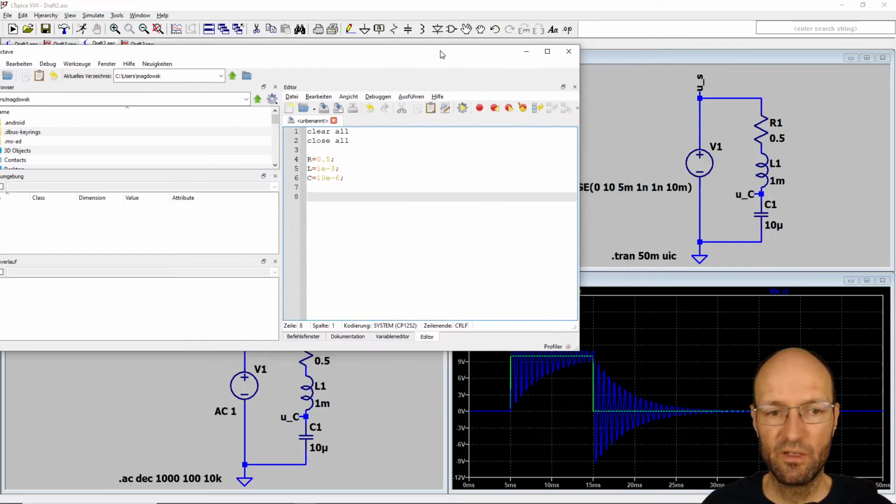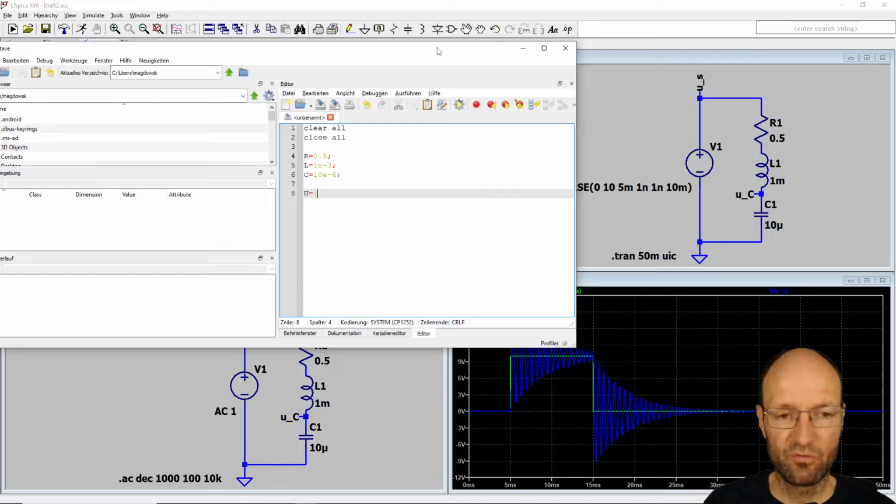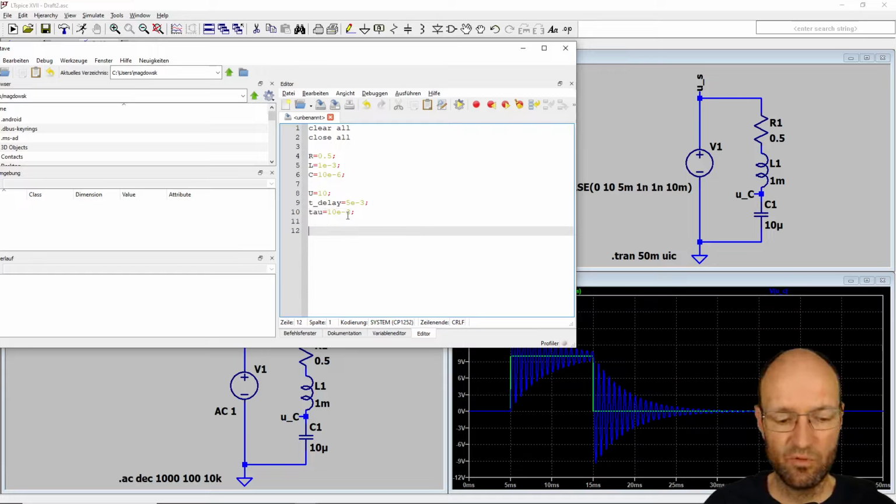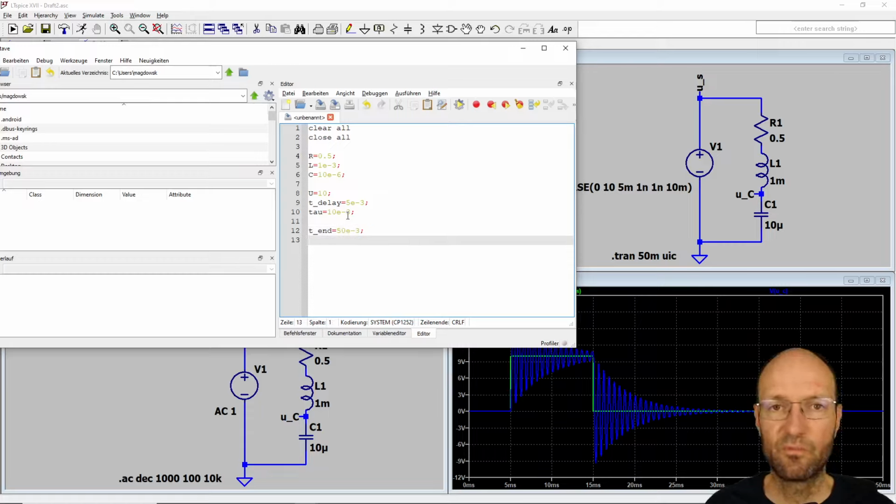Now we need to have the parameters of the source, so the voltage should be 10 volt, the delay time before we really switch on the pulse should be 5 milliseconds, so we also choose this milli or 10 to the power of minus 3 there, with 5, and our pulse width tau should be 10 milliseconds. Okay, so then the next step is we need to have a time range, so our ending time should be 50 milliseconds as in the LTspice simulation.